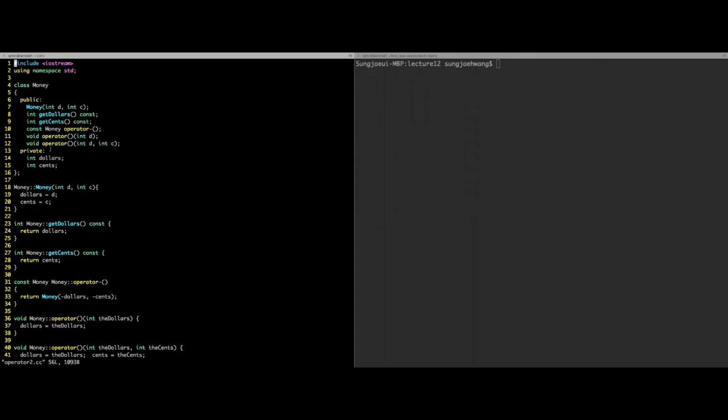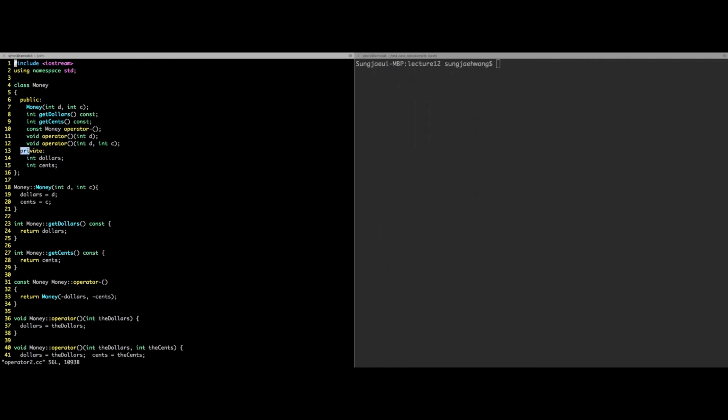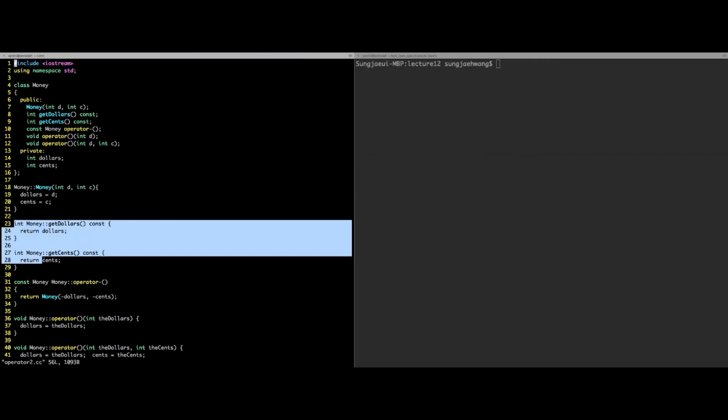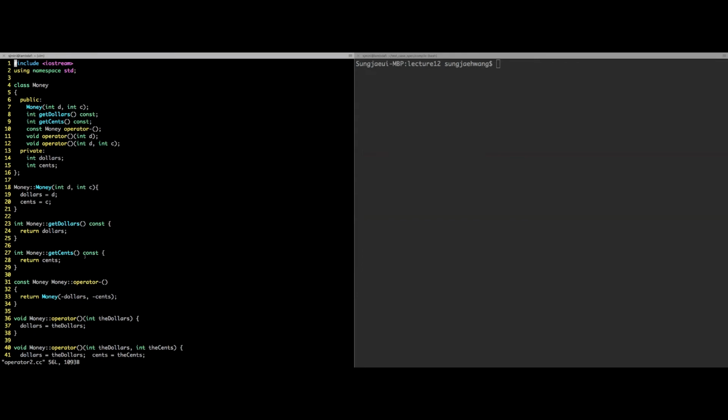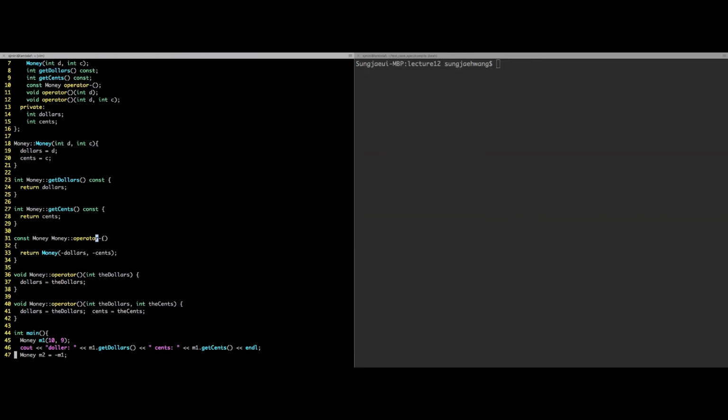And just like the previous demo code, it has two private member variables here. And this is the constructor, and this is the accessor, exactly the same as the previous demo code. And this is the definition of the minus operator. Note that there is no argument here.